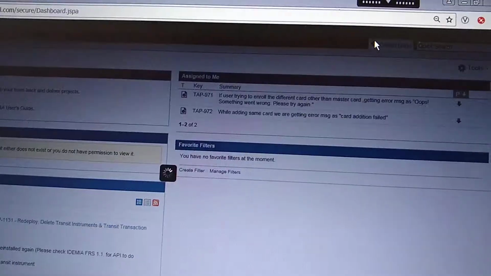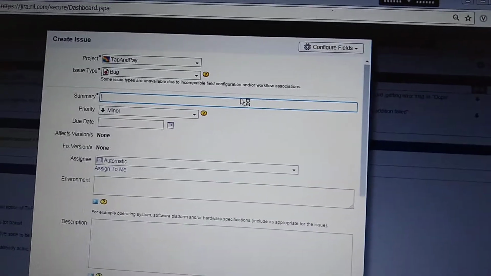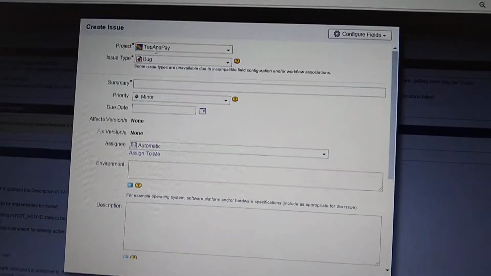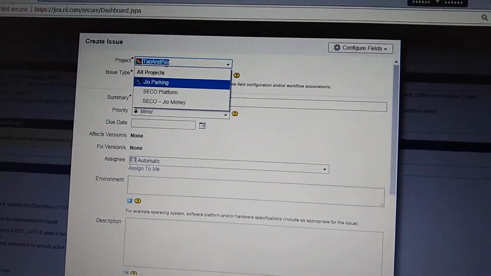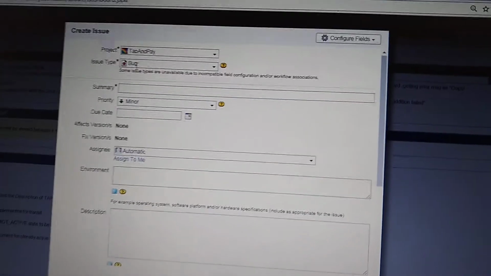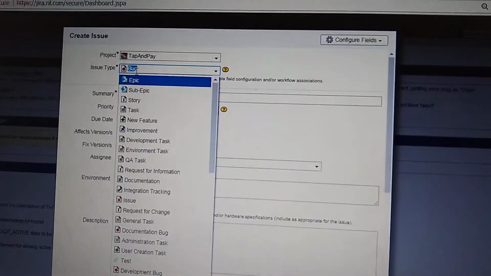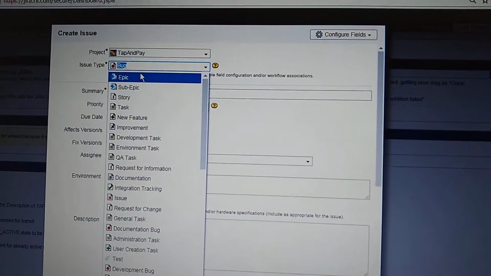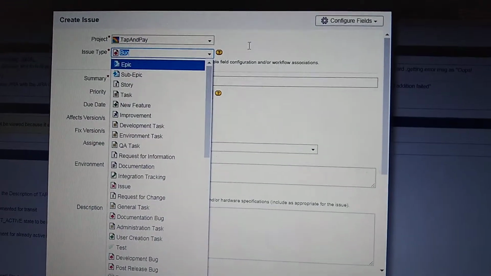We are going to create a Jira issue. Okay, so this is the summary. First is the project, so which project you are working on. So many projects are there, so we are going to select Tap and Pay. Then this is the issue type. So this is a bug, right? We are using the bug, so we need to select bug.